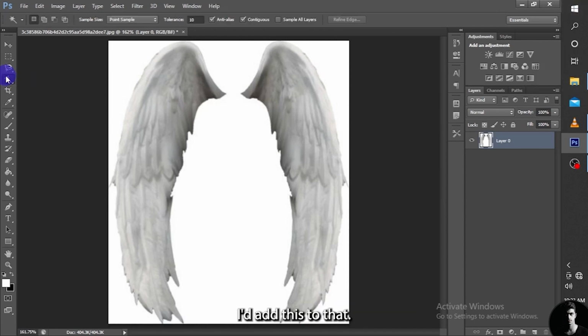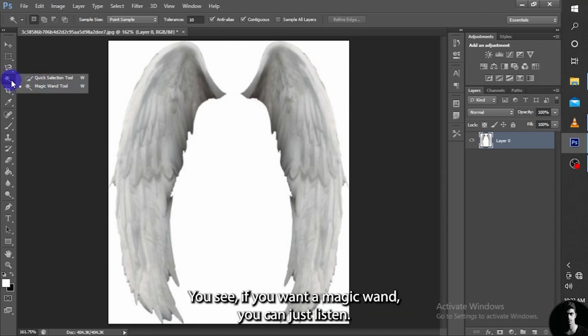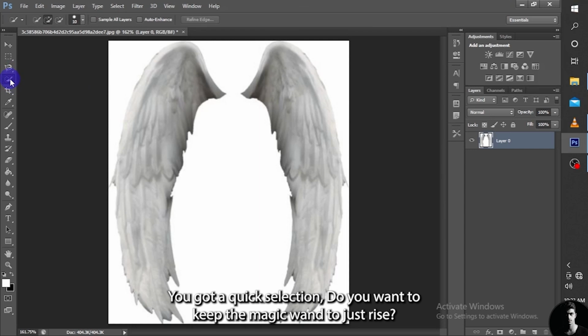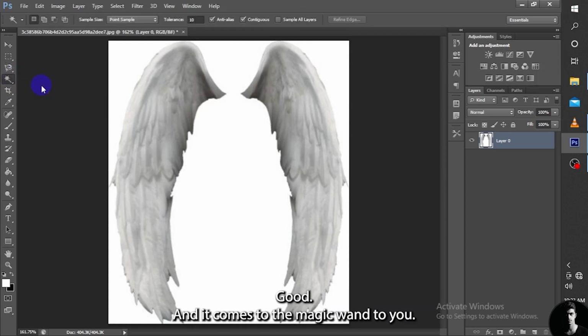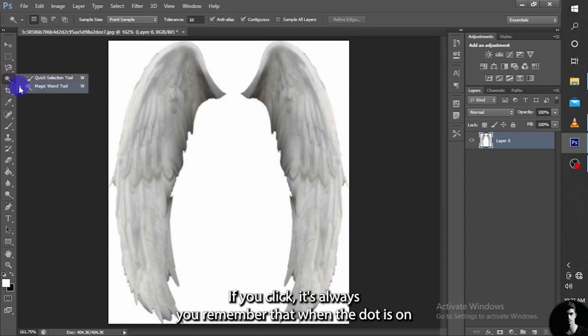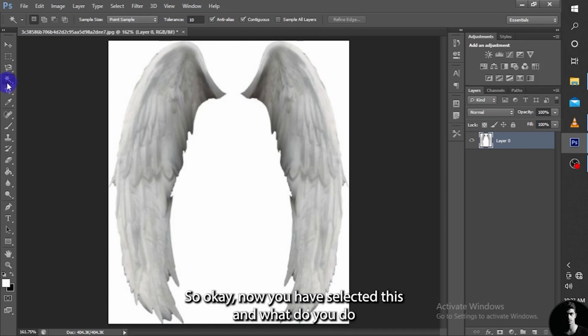How does this tool work? You can see, if you want the magic wand tool, let's say you are on the quick selection tool and you want to hit the magic wand tool, just right click and then come to the magic wand tool here. If you click it, always remember that when the dot is on it, that white dot there, you know that you are on that tool. Okay, now we have selected it.